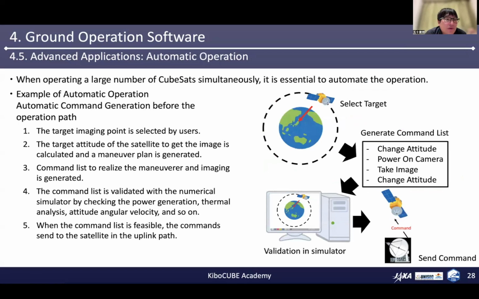And finally, I'll talk about the advanced application. It's the automatic operation. When operating a large number of CubeSats simultaneously, it is essential to automate the operation. As an example of automatic operation, I'll show you the case of automatic command generation before the operation pass.